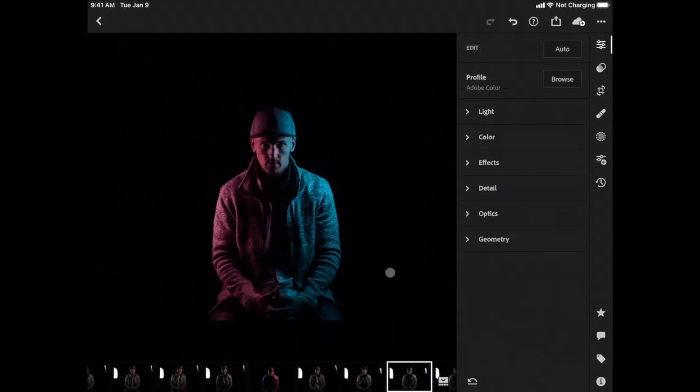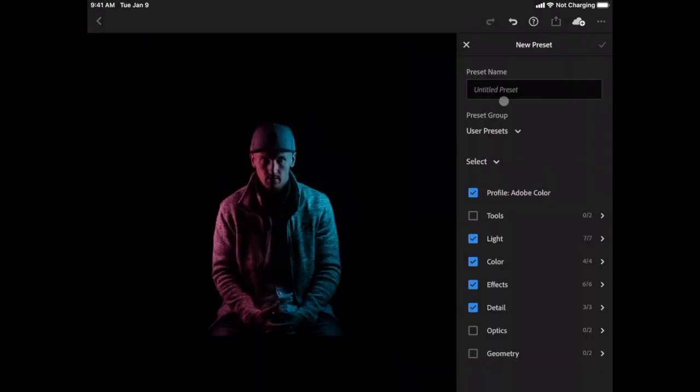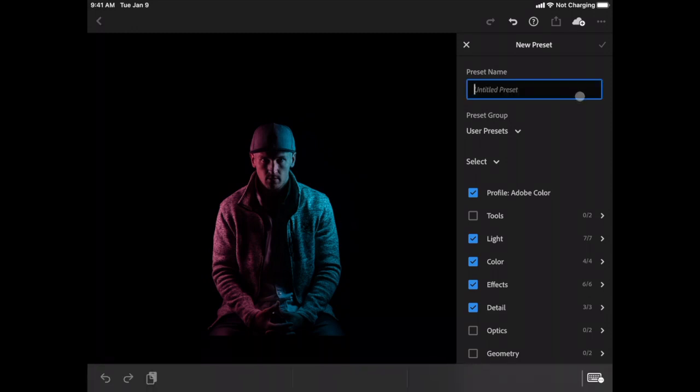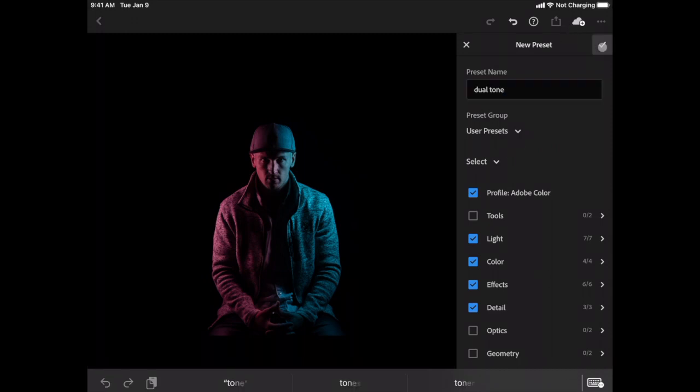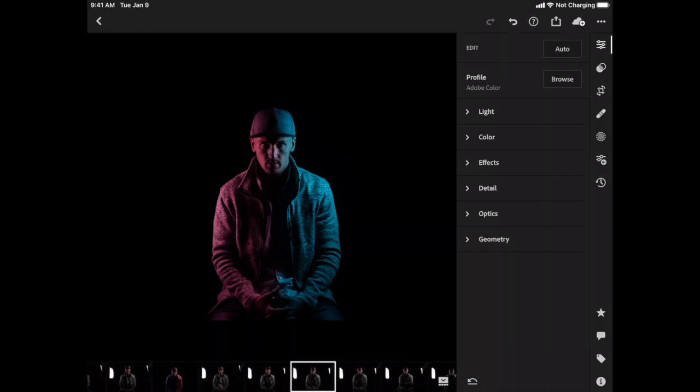Now to save this as a preset, so I can use it for my other images, I'm going to hit the 3 dots to the top right and select Create Preset. I'm going to title this Dual Tone and put it in my user preset group. Select the check mark.